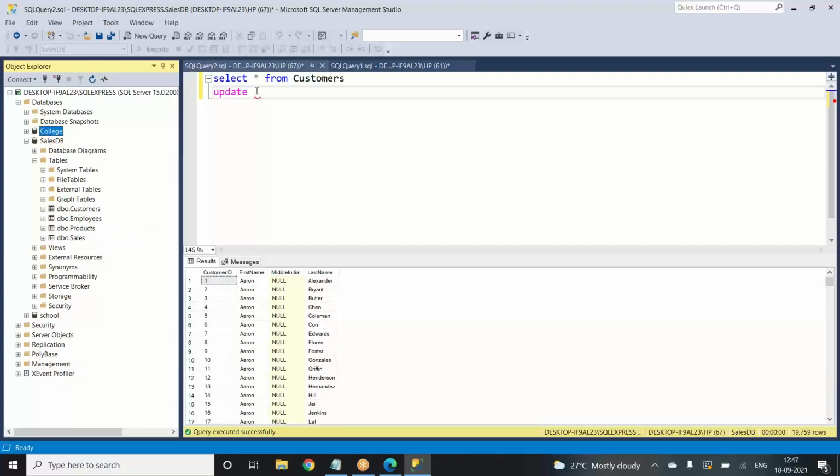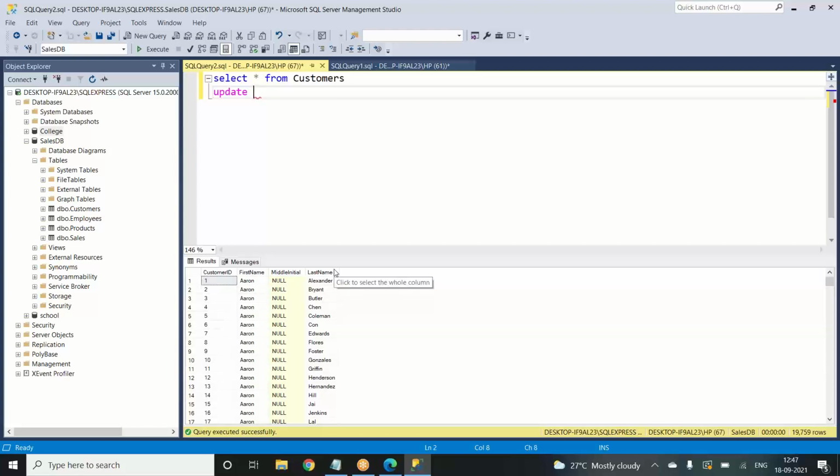Is there any command also? No. Once we fill in the details in the table, we cannot have only the column names appearing.